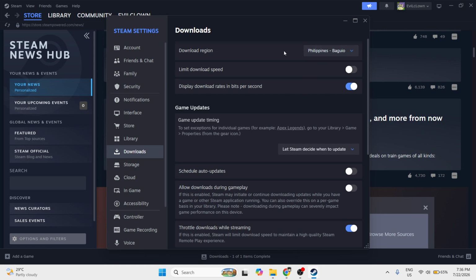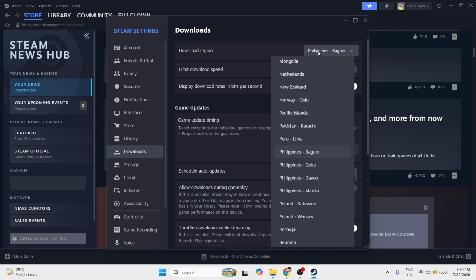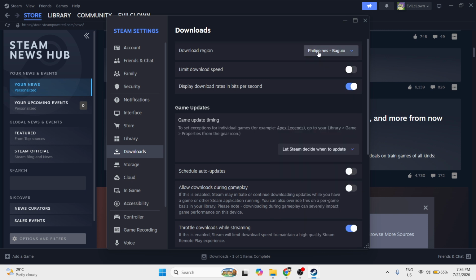Once you're in the download section, look for the download region setting. Here, choose a different nearby region instead of the one currently selected. It's usually best to pick a location that's close to you geographically, since nearby servers often give better speed and reliability. The reason this works is that your current region may be overloaded, temporarily down, or just not responding properly, while another nearby server may be working normally.